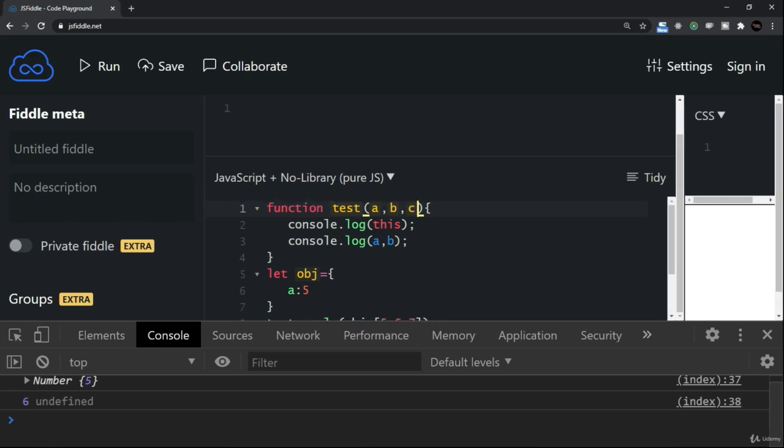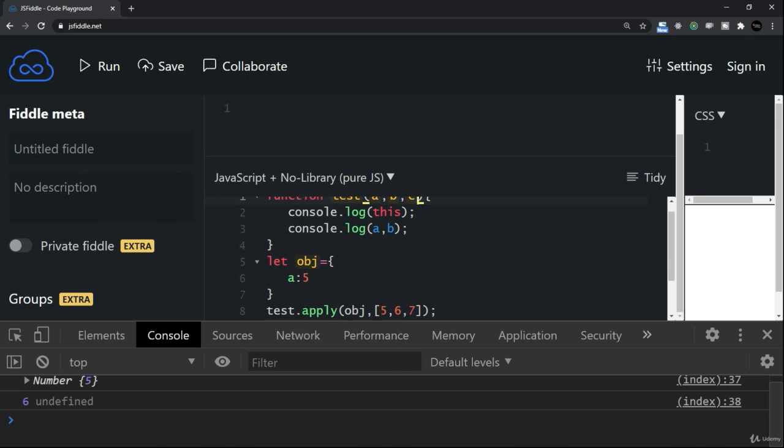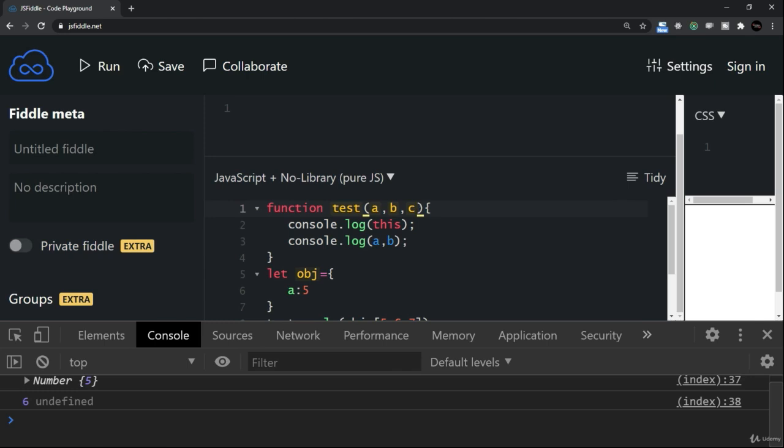Here the important point is apply takes only two parameters. First is this argument and second is one array which is passed to this function as individual elements. So in a way it is getting destructured. You can say that. That's the only difference between call and apply.